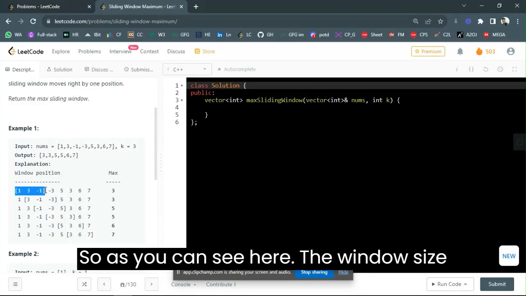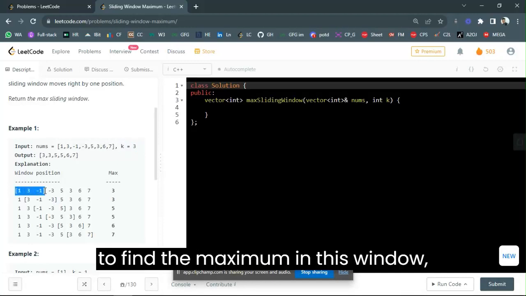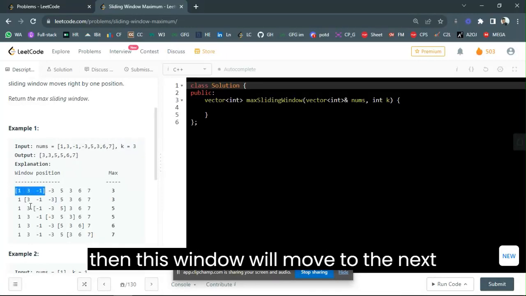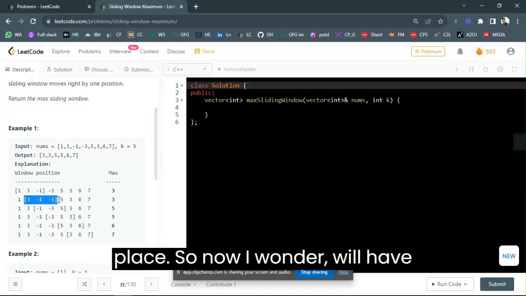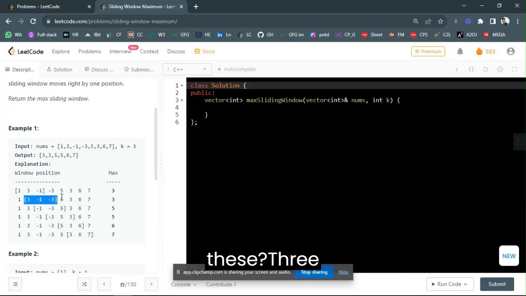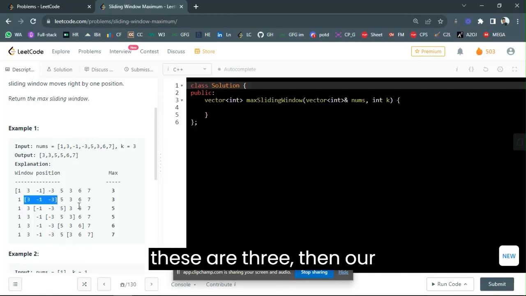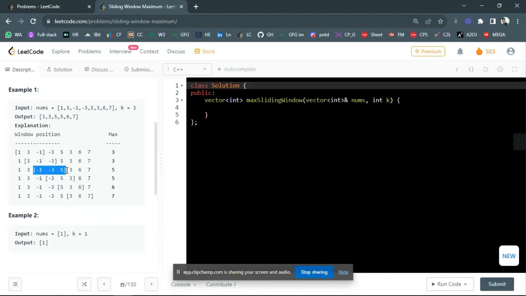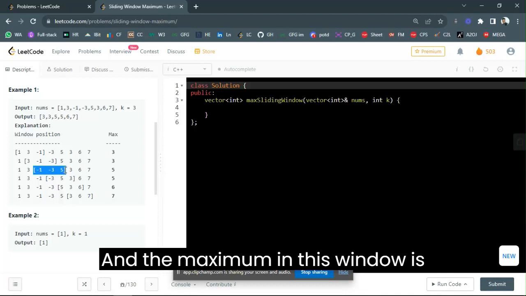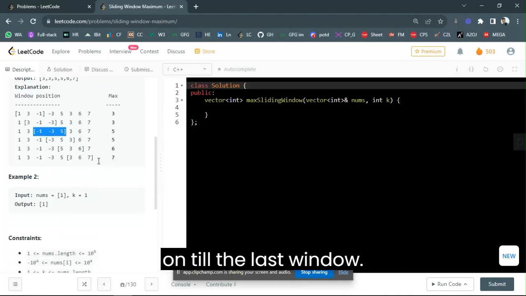As you can see here, the window size is 3. We first need to find the maximum in this window. Then this window will move to the next place. So now our window will have these three elements, and the maximum of these is 3. Then our window will move to the next one, and the maximum in this window is obviously 5. Then similarly it will go on till the last window.